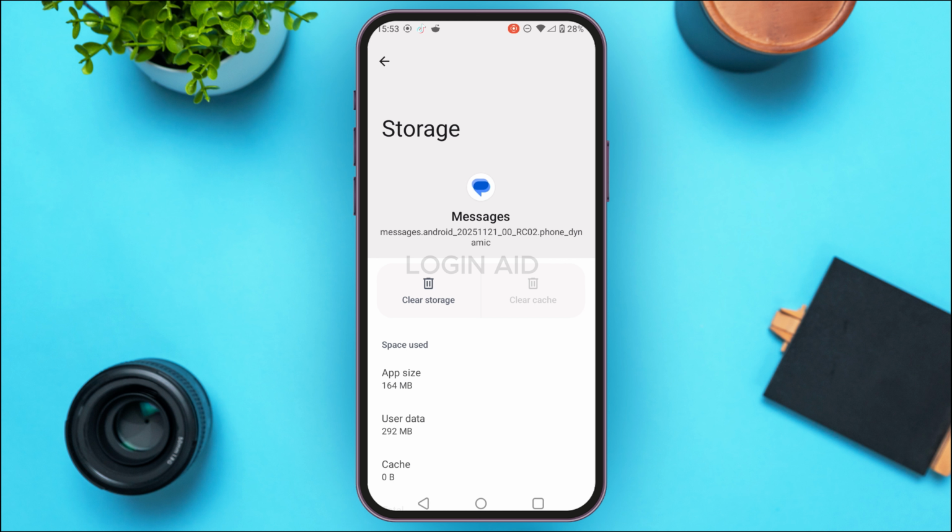If your problem is still not solved, you'll have to contact the carrier services. Your carrier might need to unlock the features or resolve the network issues preventing the verification. So simply contact them and your problem will be solved. So that is how you fix Google Messages chat feature stuck on trying to verify.